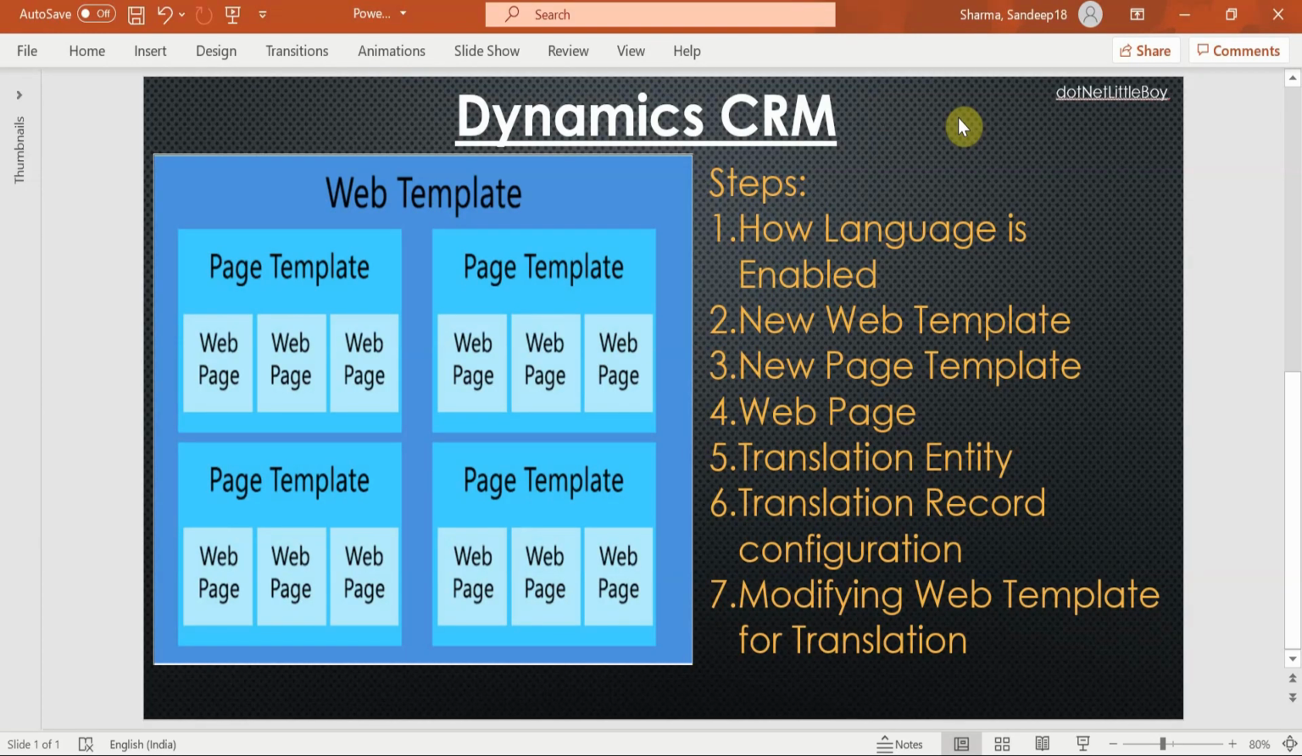Okay, so now our second step is that I will be designing the new web template and show you how to configure that. Before I go and design the new web template, I'll tell you what all we can do in the web template. This diagram I found very useful, because it explains everything: how the web template, page template, and web pages are used.